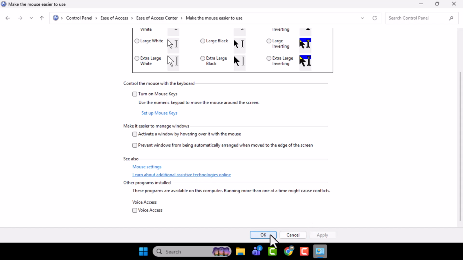Step 5. Click Make it easier to focus on tasks. This option reduces unnecessary distractions on your screen to help you work more efficiently.